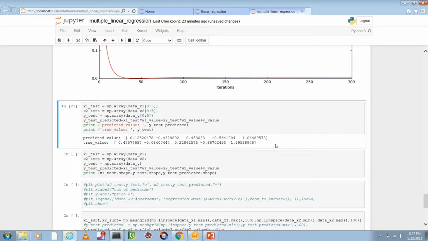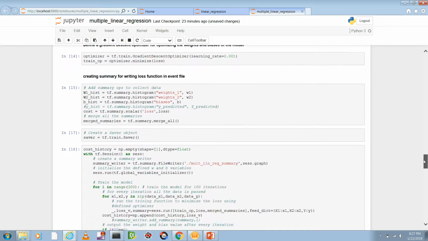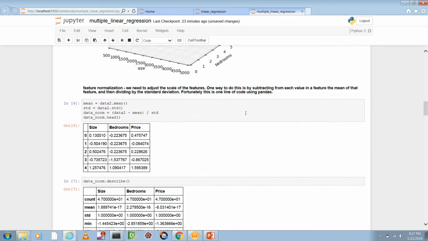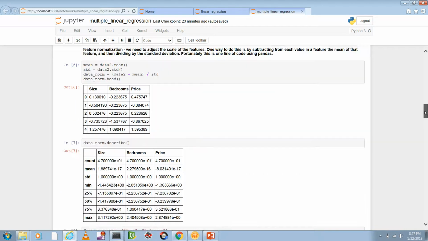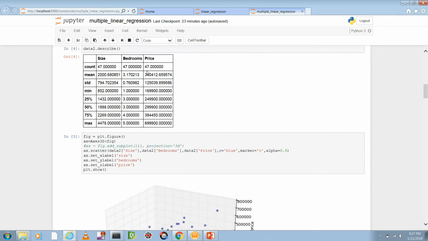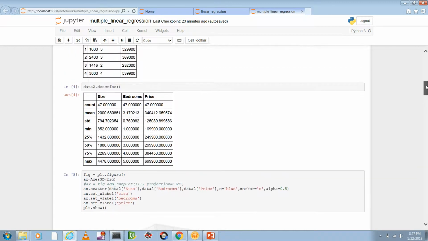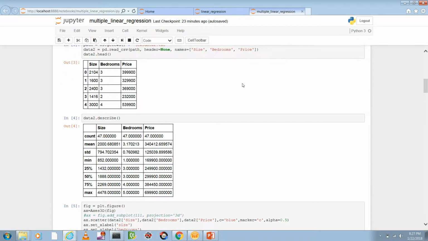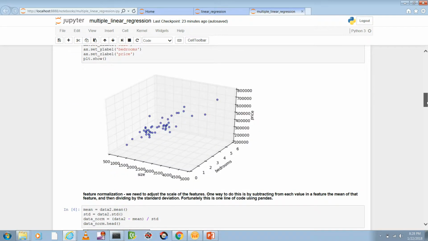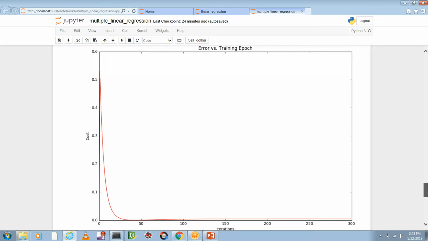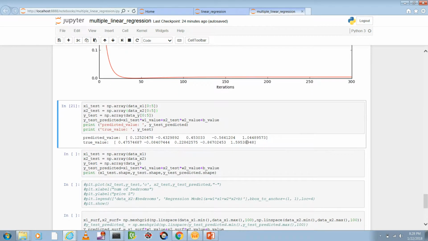If you remember, we normalized the data, that's why we are getting values like this. But if you want to get the real price, then you have to reverse it: we subtracted the mean and divided by the standard deviation, so you again multiply by the standard deviation and add the mean value. Then you get a price in this range, some lakhs, 39 lakhs or 3 lakhs 99,000, rather than float values like this. So you have to do that reverse.